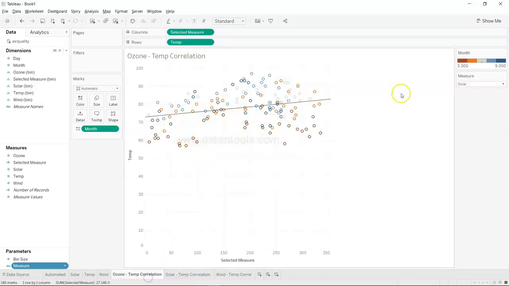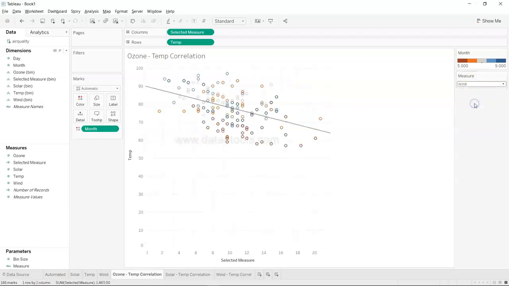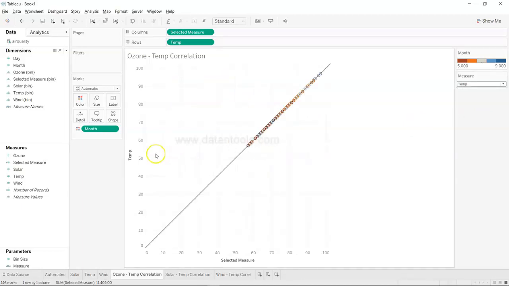So if I go back, solar, ozone, and then wind. So this way all of my calculations or all of my charts are now pretty much automated, which I can then put in my dashboard if I want. So click temp. Temp will be, so over here you have temp, here also you have temp, and you will see a complete fine correlation. So no point in using that.